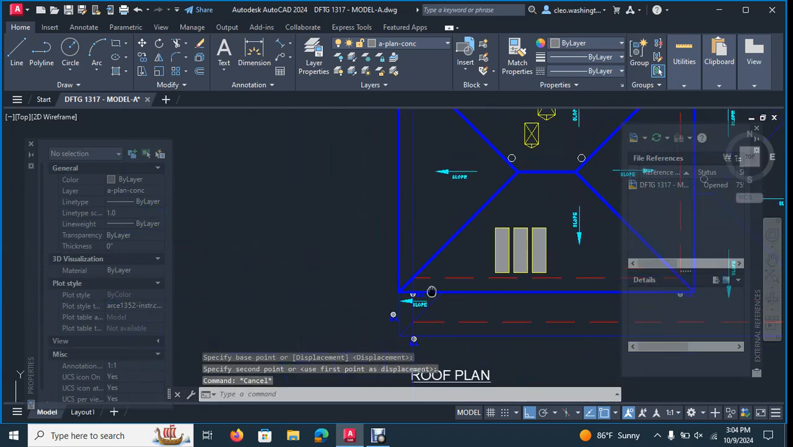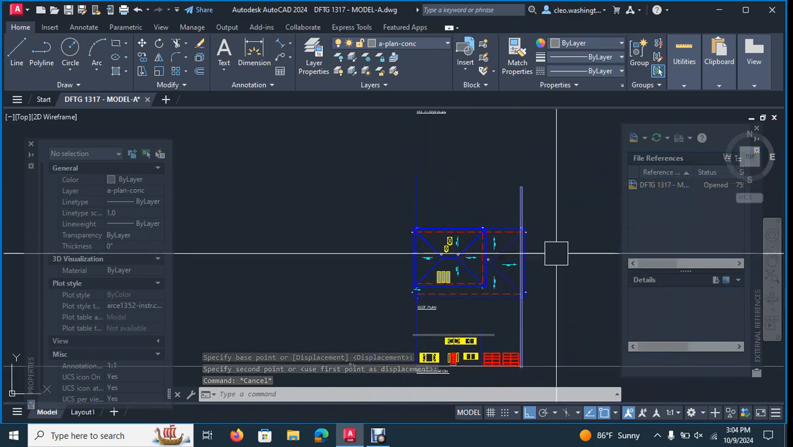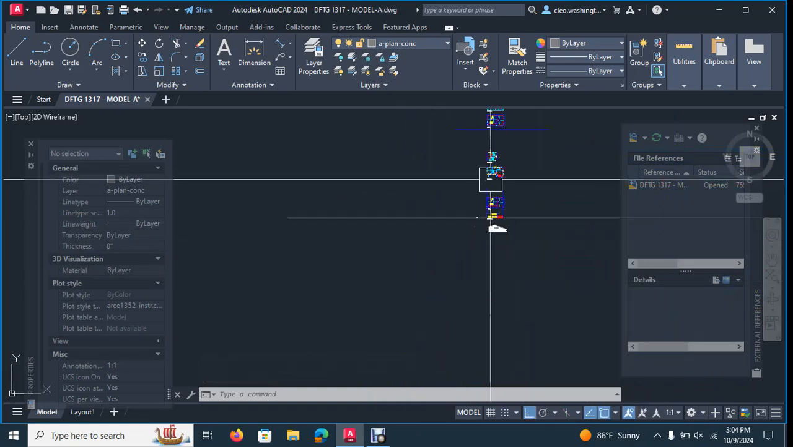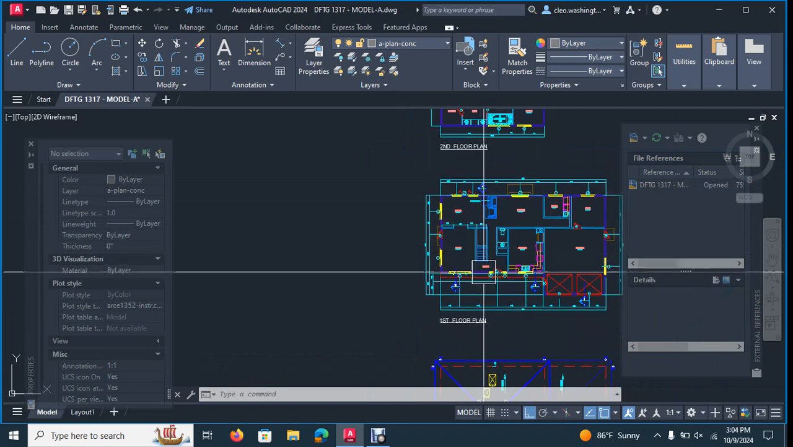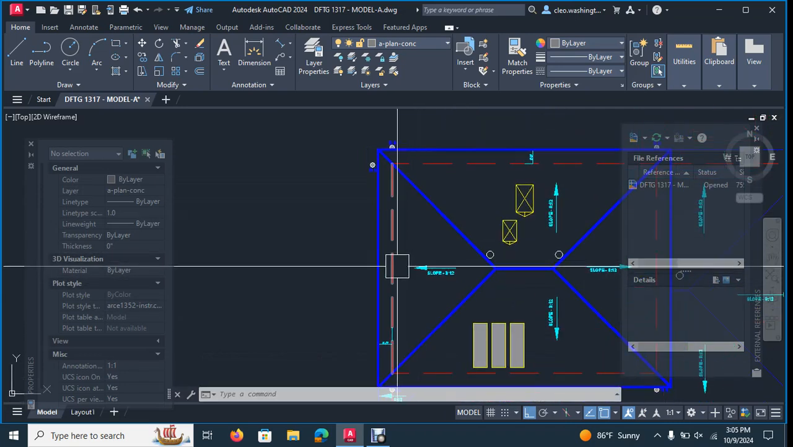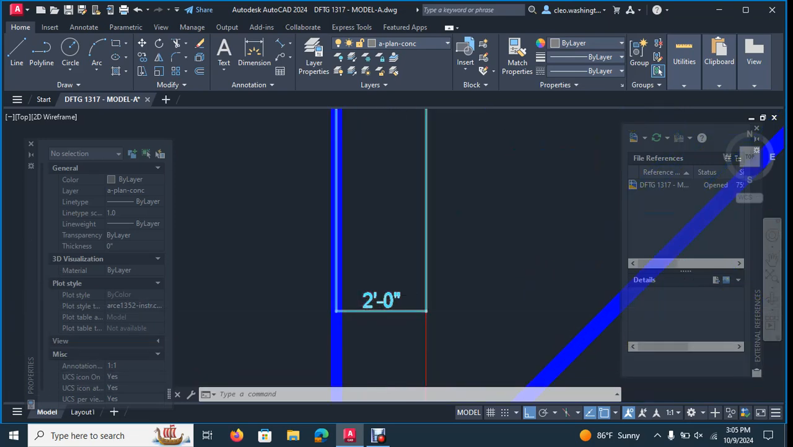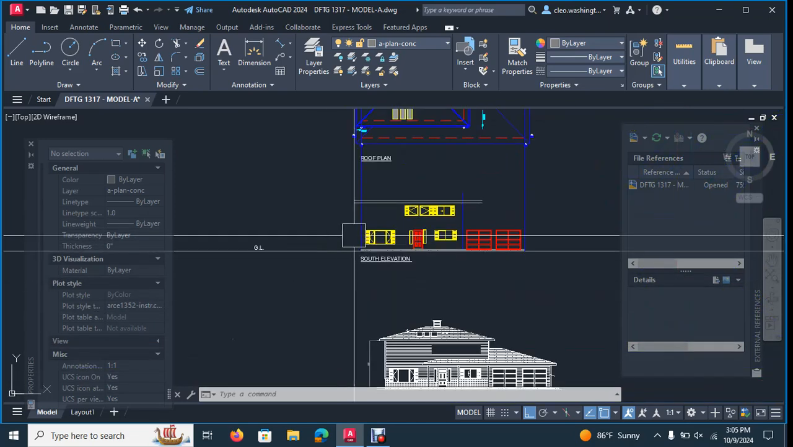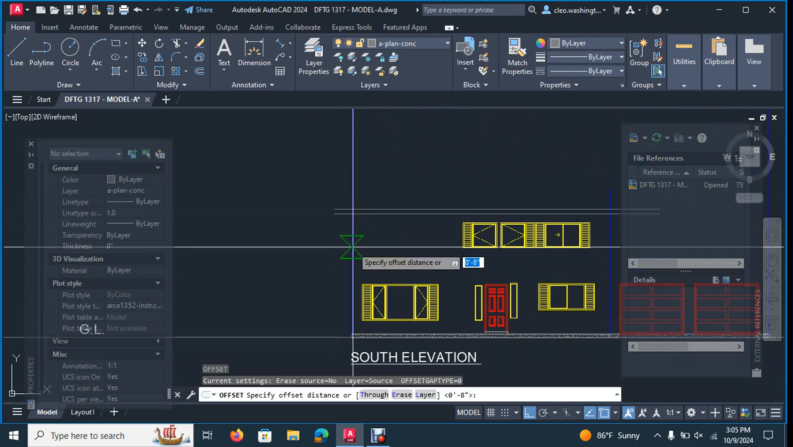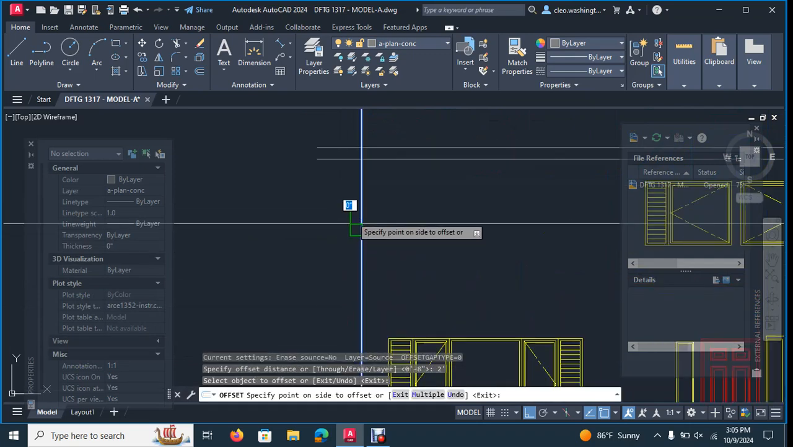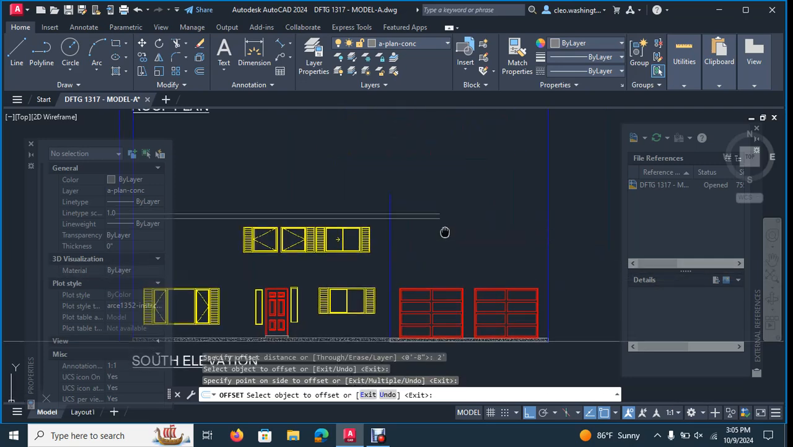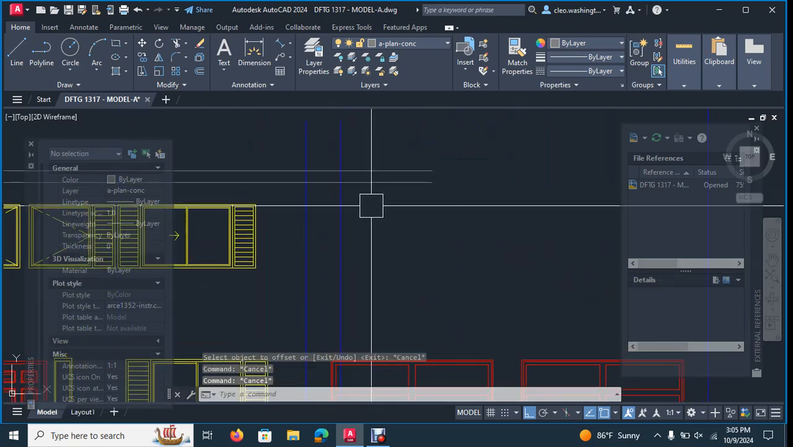So we know that it's 2 inches. Okay, I think we turned it off on that one. I'm sorry, 2 foot. So let's hit offset 2 foot. And do the same thing on this side, offset 2 foot.